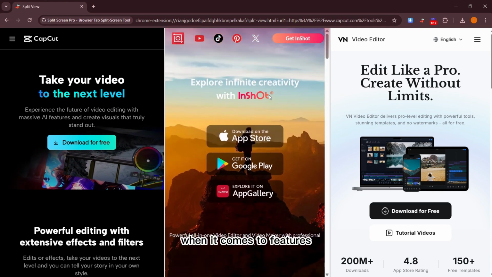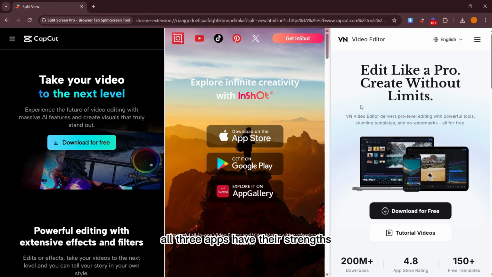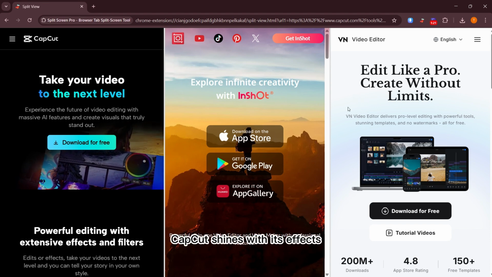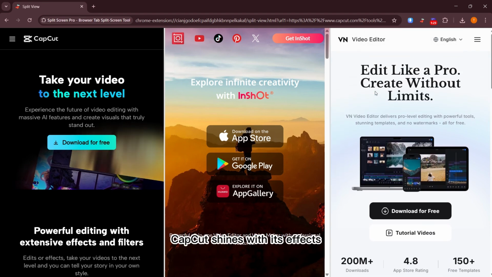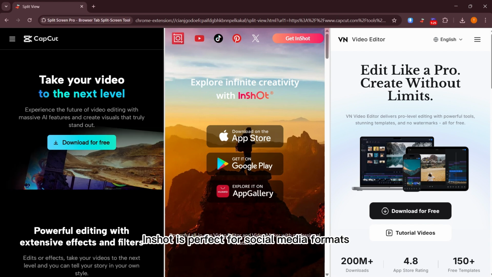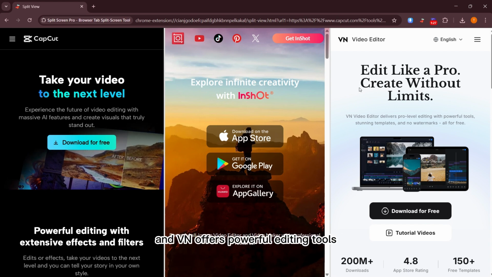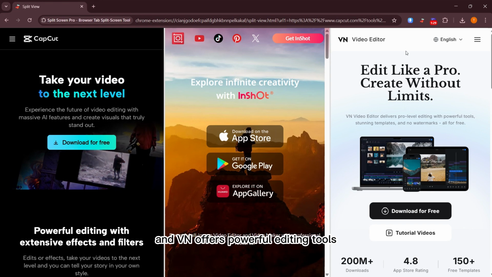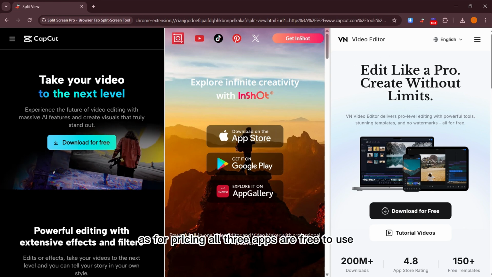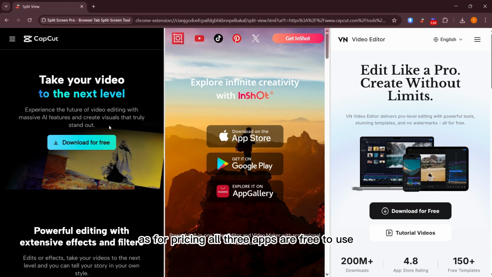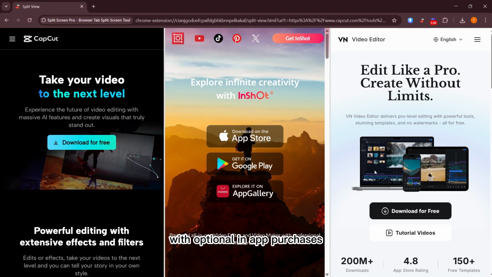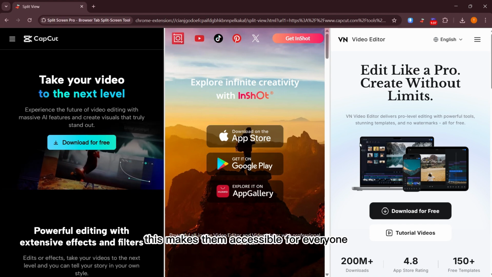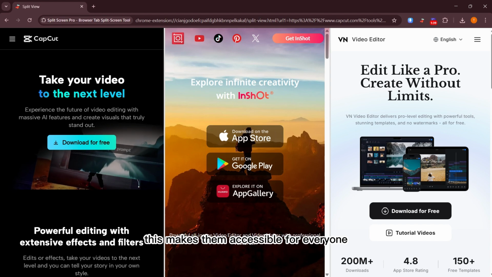When it comes to features, all three apps have their strengths. CapCut shines with its effects. InShot is perfect for social media formats, and VN offers powerful editing tools. As for pricing, all three apps are free to use with optional in app purchases. This makes them accessible for everyone.